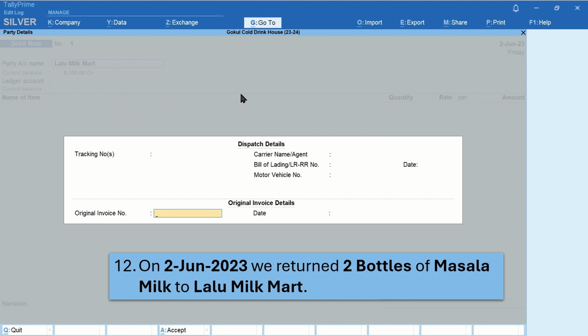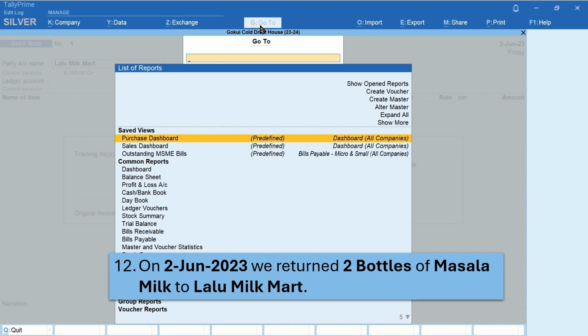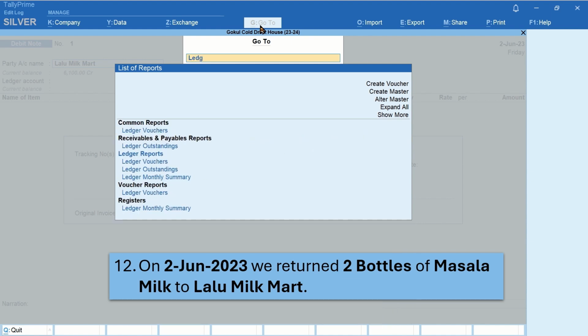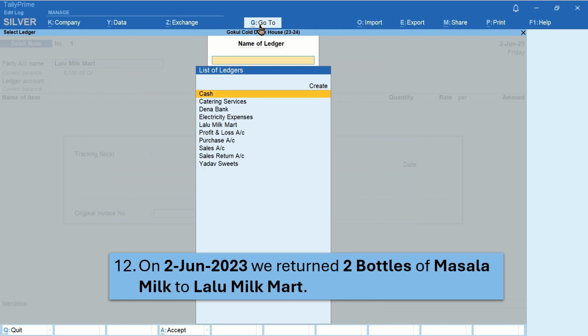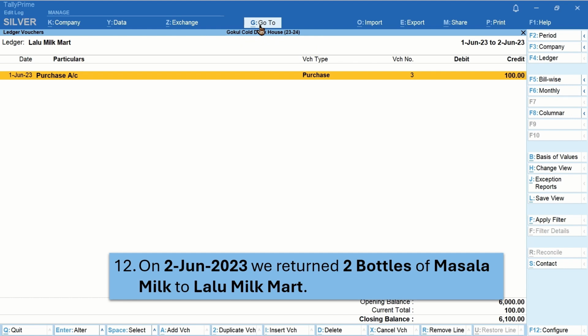To do so, we will click on the Go To button. Here we will type ledger to filter this list and then select ledger vouchers. We wish to see the vouchers related to the ledger of Lalu Milk Mart. So we will select this and press enter. We will now select the ledger of Lalu Milk Mart. Here you can see only the last transaction. To view all the transactions, we will click on the button period.